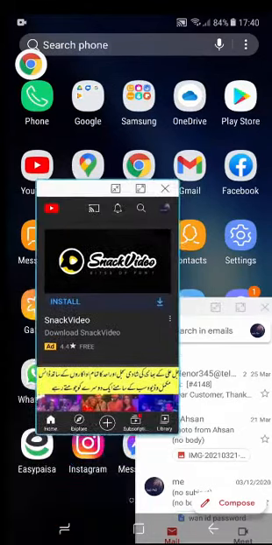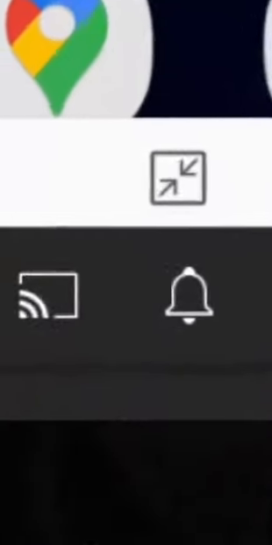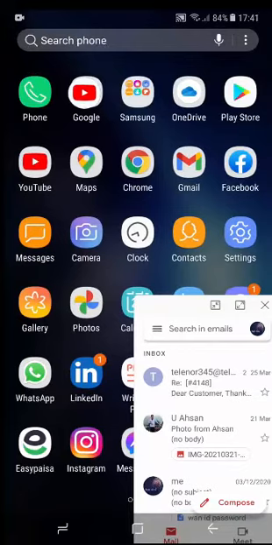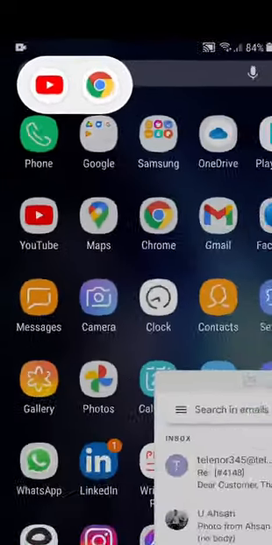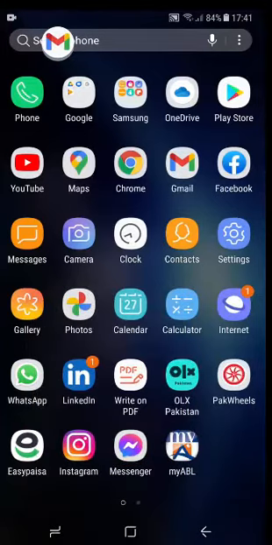So like I have minimized the Chrome, and now I will minimize this YouTube option. So I will touch on these double arrows, and it will also minimize this for me. So if you have multi minimized windows, tap on icon and it will show you that many of the options here. And if I minimize this Gmail also, it will show me that it has many minimized features.